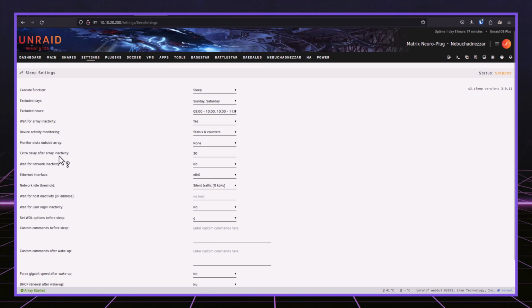Now here, the extra delay after array inactivity, at the moment this is set for 30, which is 30 minutes. I'd probably set that a little bit less, maybe 15. And another trigger here we can set is to wait for the network to be inactive.